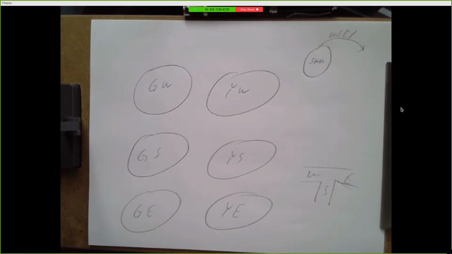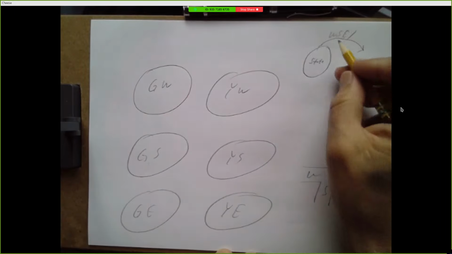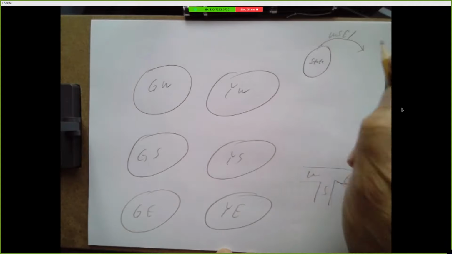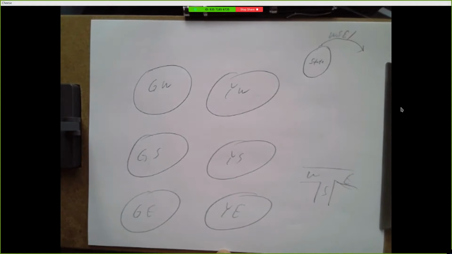All right. So 6 states, right? Green west, yellow west, and so on. And our transition arrows will be based on inputs west, south, east. These are the car sensors.